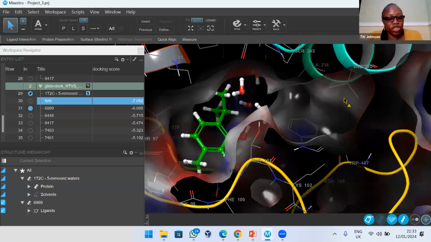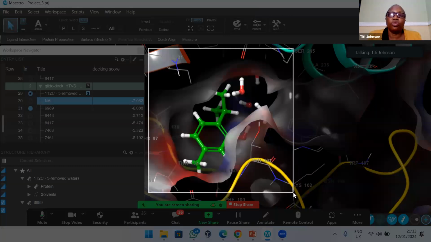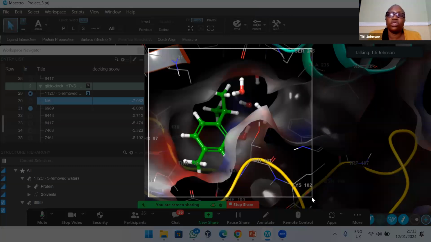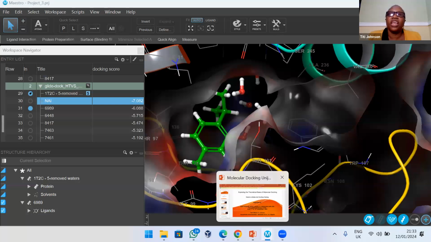Put your finger on shift and the start button, you know, the start button on your keyboard, and then S. Once I do that, you can now use your cursor and draw the part you want to screenshot. Once you do that, it has been screenshotted. Then you go to wherever you want to paste it.